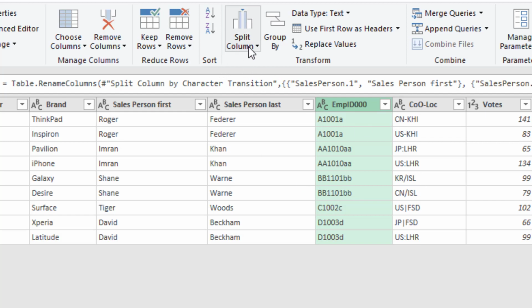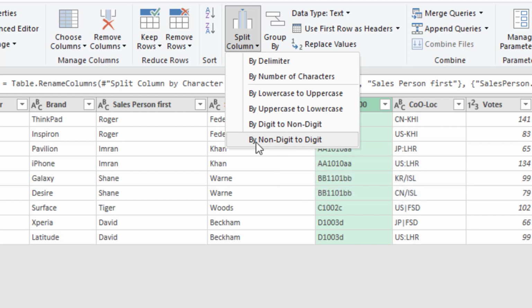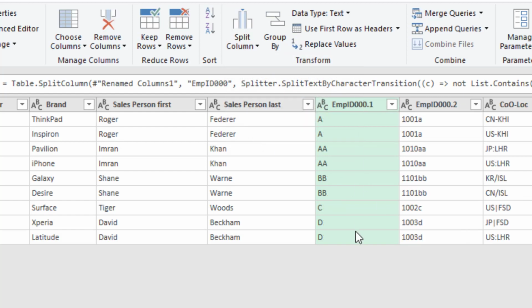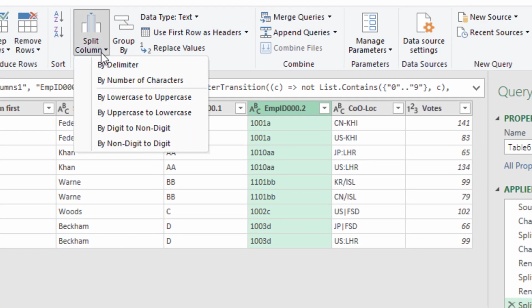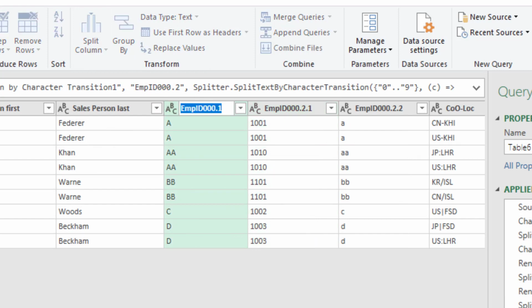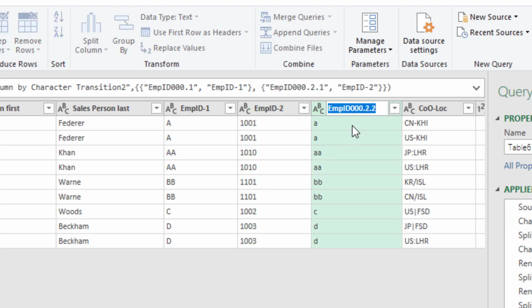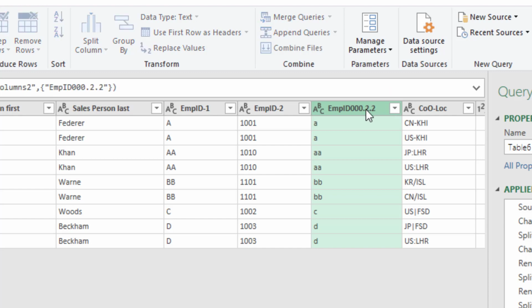So we'll select this, go to split column, and choose non-digit to digit. Whenever there is a change from alphabets to a number, it will break this. Let's see. You can see all the alphabets are here, and now it's starting with the number. And again, I want to have this last character also in the third column. Let's do this: split column from digit to non-digit. There you go. I will call this employee ID-1, then employee ID-2, and we don't need this last column, so we'll just hit delete.